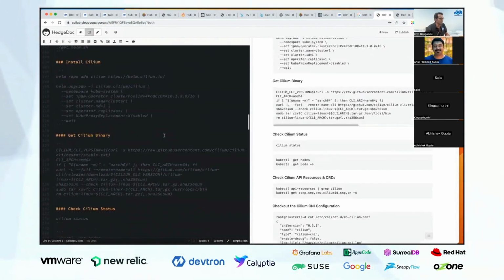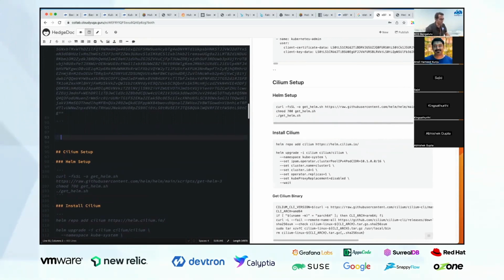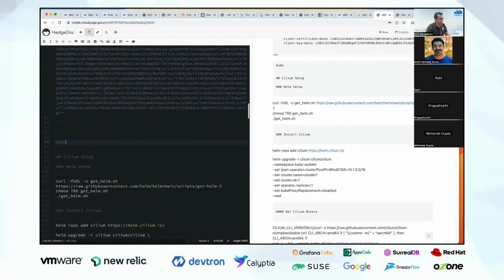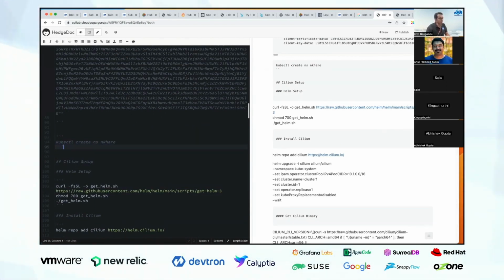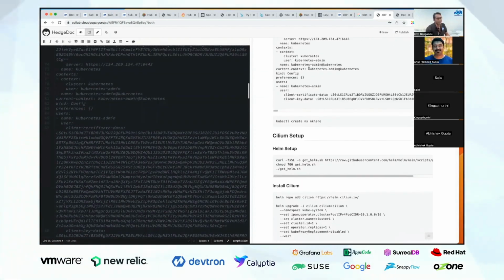So the next thing is we can do kubectl create namespace, let's say Khare. You can use whatever name you want. Then in the kubeconfig file, in the context, we put the namespace. That way, whatever apps we deploy will be deployed on our namespace only. So let's make that change as well.